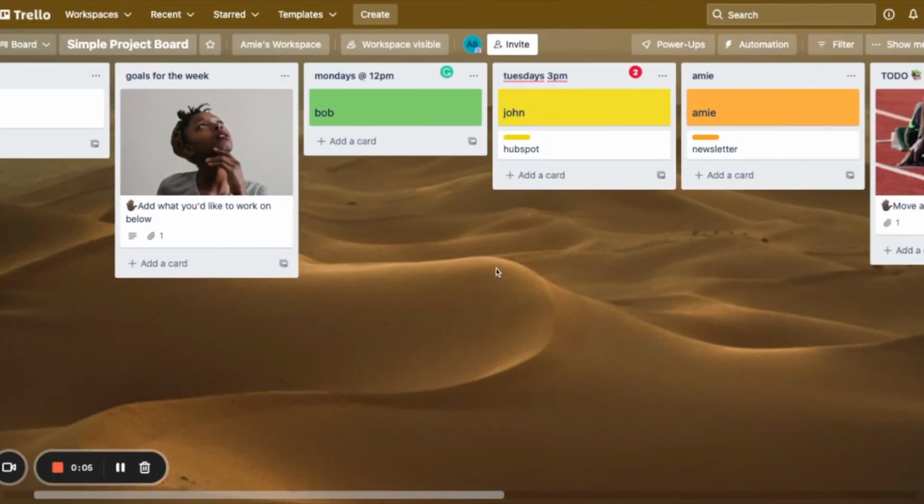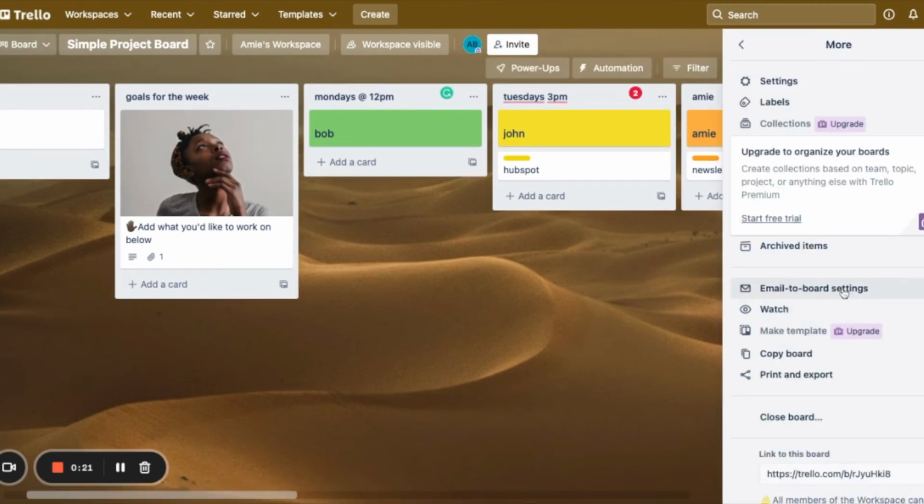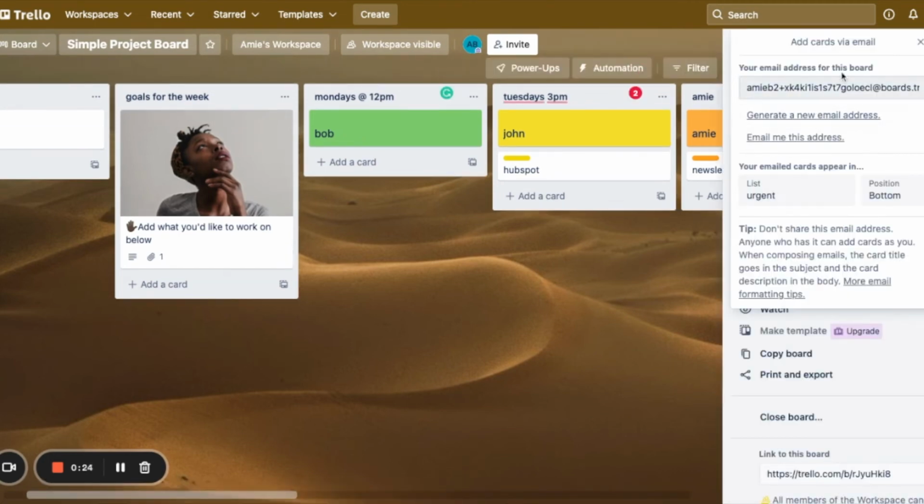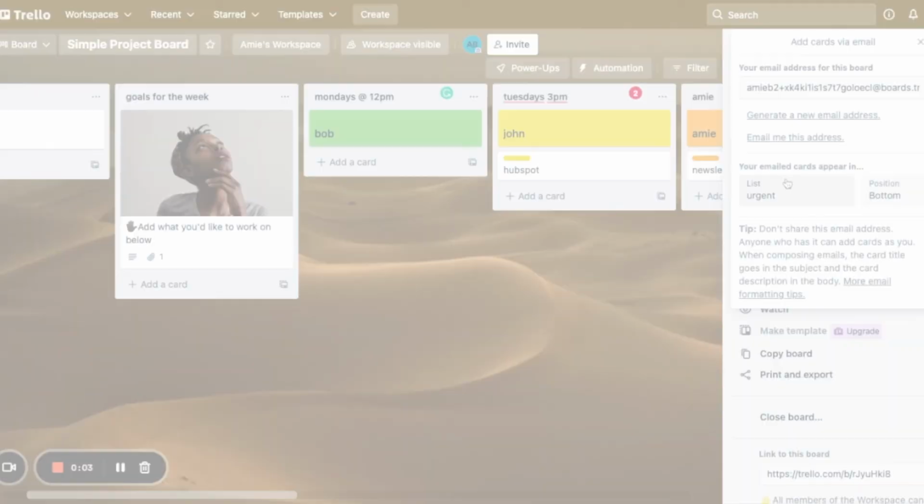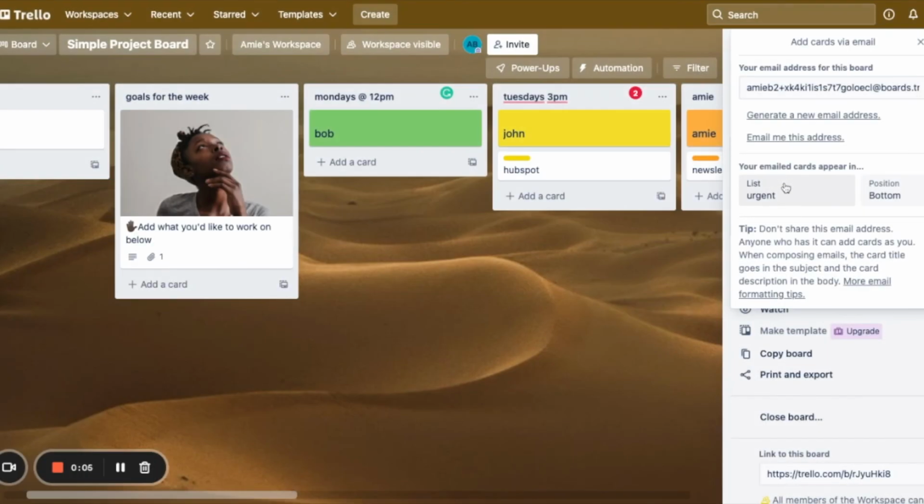You can actually email your board and it will add a card for you. So let's say you're on a call with a client and you don't have your Trello handy. You could just pull up your email and send yourself a note and it will literally add a card. You would go to show menu, you would go to email to board settings, and this right here, this is your Trello board email. So you can of course customize this. You can decide where you want that new card to be.